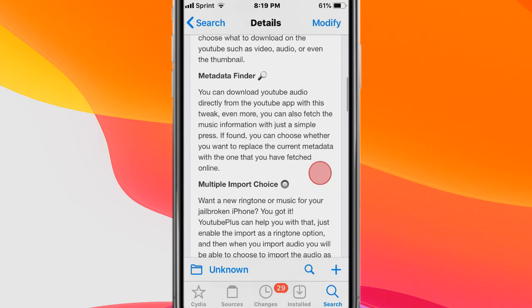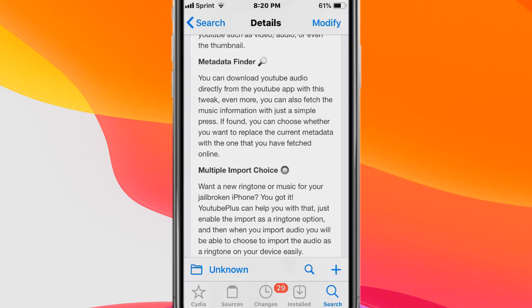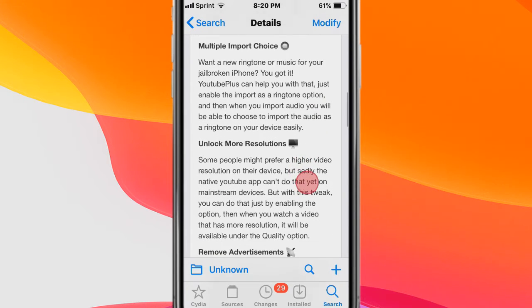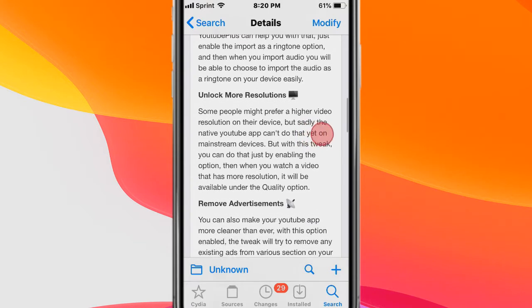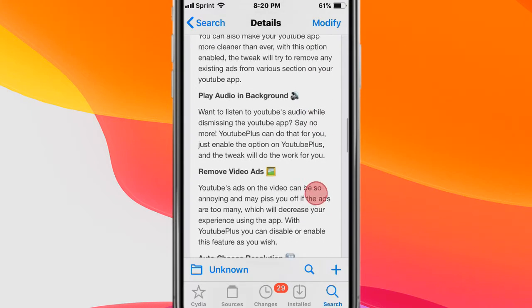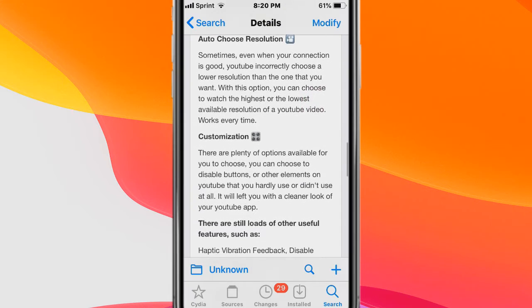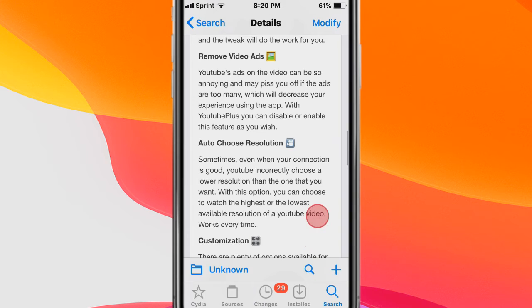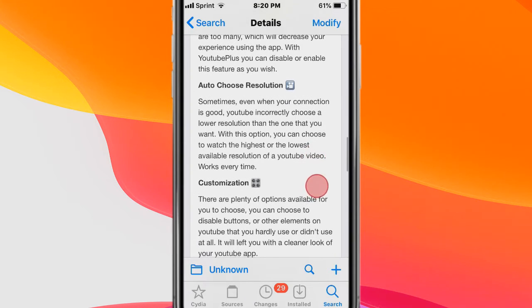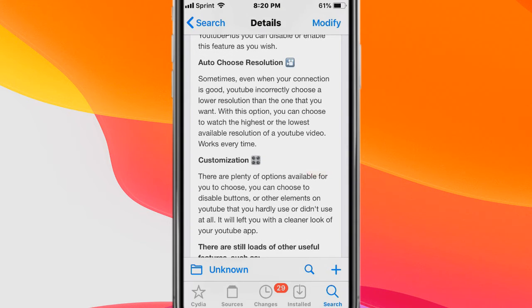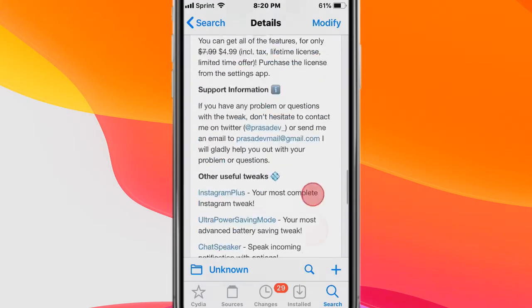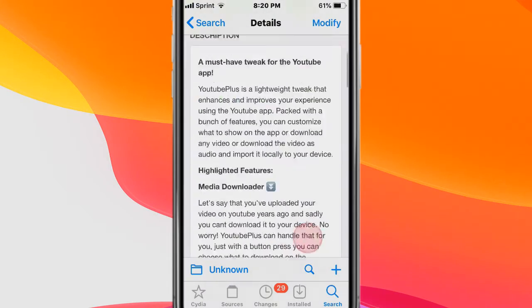a metadata finder, and you can get basic YouTube audio directly from the YouTube app with this tweak. You can fetch music information, multiple import choices, unlock more resolutions, remove advertisements, play audio in the background, and remove video ads. Customization, auto choose resolution. YouTube ads can be annoying and may piss you off, so they remove the ads. If your connection is good, choose high quality, or choose low quality. So yeah, pretty cool. And this is basically a YouTube Plus alternative.